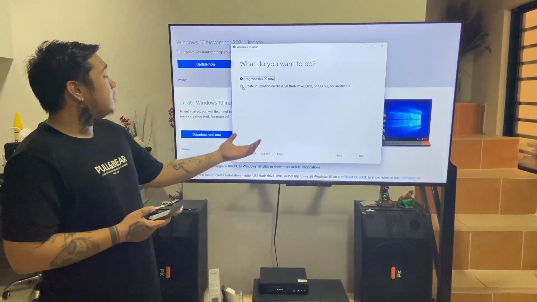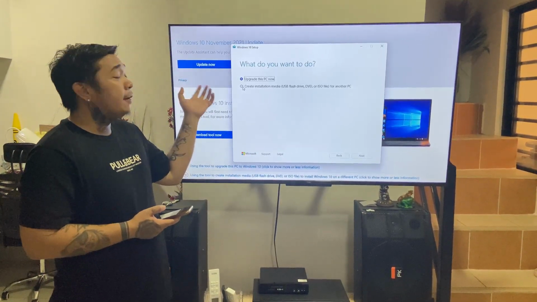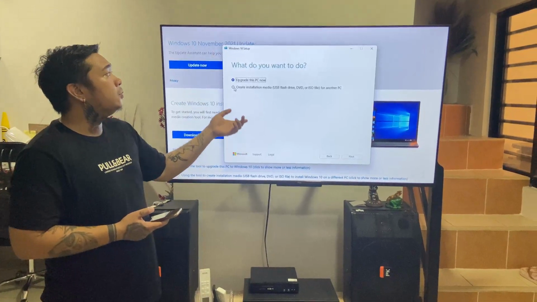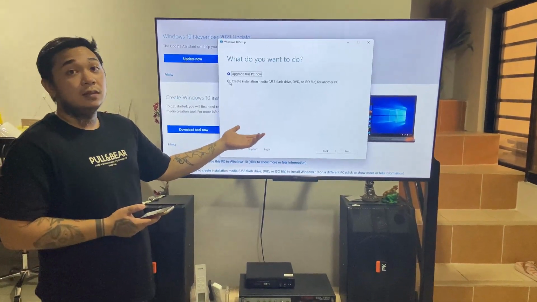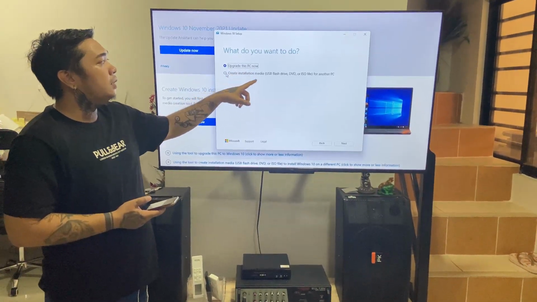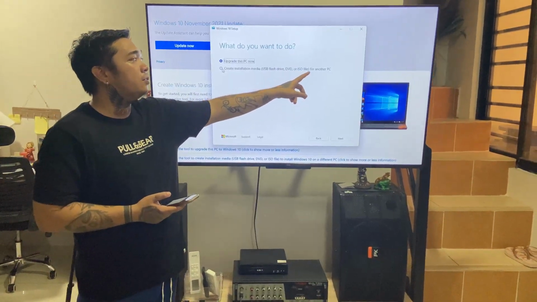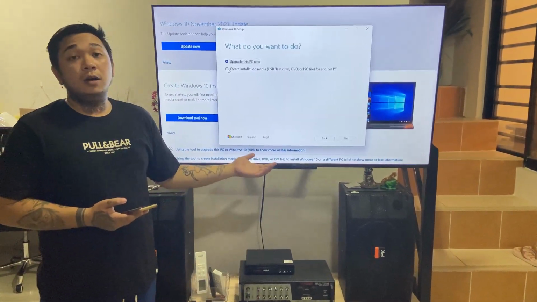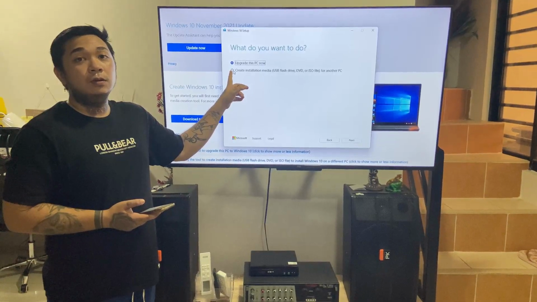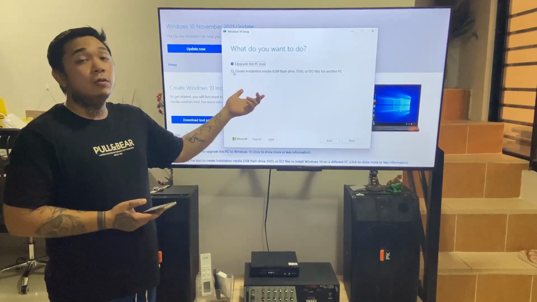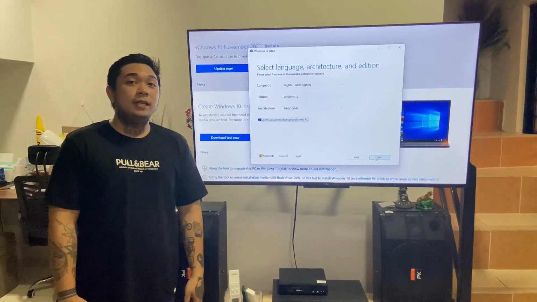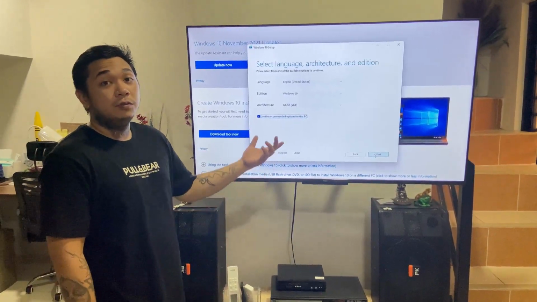As you can see on this first page, after you download the OS through the link, you will be prompted with this tool, the Windows 10 setup. You will be asked if you want to upgrade this PC now or create installation media: a USB drive, DVD, or ISO for another PC. In this instruction, we will choose create installation media. Since we don't have a blank DVD and only have a USB available, we will use the USB option.